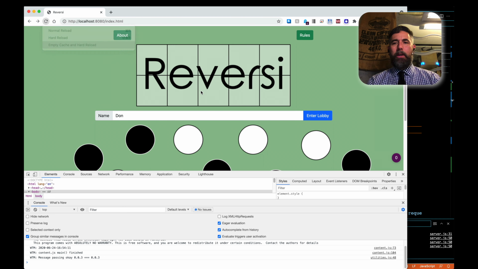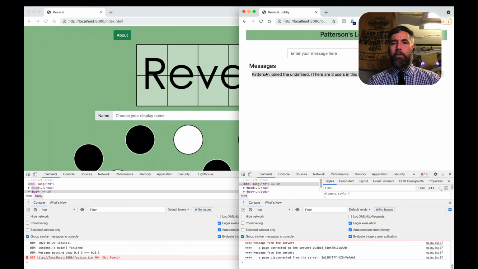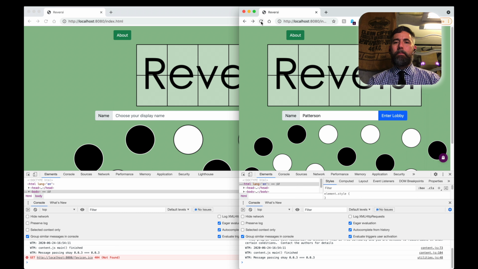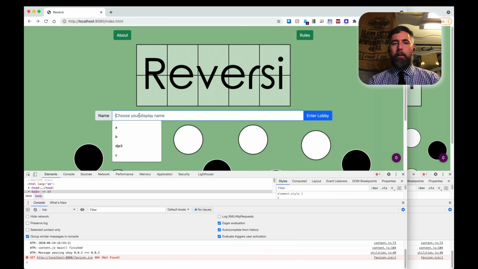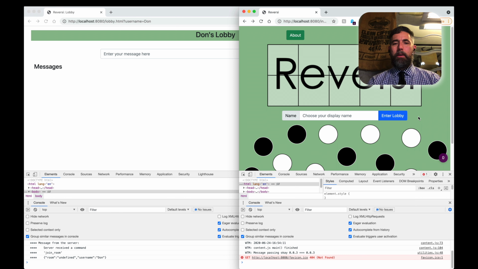We'll empty our cache and do a hard reload. We'll do this on the other side as well. All right, I'm looking for this favicon error. That's okay, that's not a problem. But what I'm looking for is other kinds of errors. So we'll enter the lobby, and the second person enters the lobby.